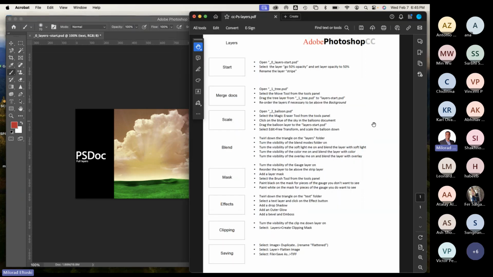So let's get to it. Let's go ahead and get the next step. So we'll open up the file. Now we're going to merge two documents together. We're going to open up tree.psd, which is a separate file in that folder that you extracted. We're going to select the move tool from the tools panel, drag the tree layer from one document to another document, and reorder the layers if necessary to be above the background. So basically we're combining files, which is merging documents, with the next important step.